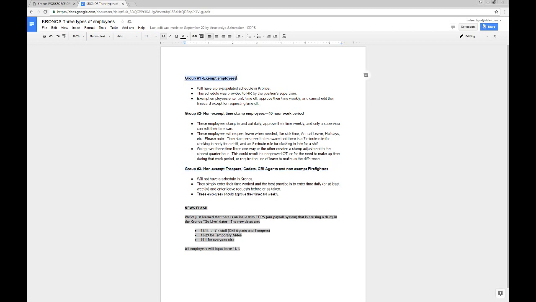Group 1 employees are exempt employees. Exempt means that you do not get paid for overtime, nor do you accrue comp time if you work more than 40 hours in a week. So if I am a Group 1 exempt employee and I work 48 hours this week, I'm still only going to get paid for 40 hours and I will not accrue comp time for those extra 8 hours. That's what exempt means. So if you are an exempt employee, you are automatically in Group 1.